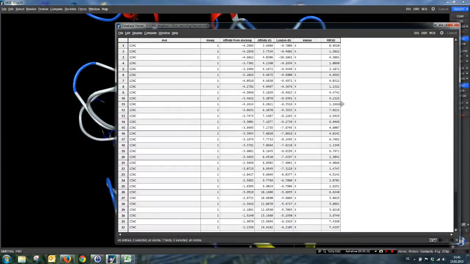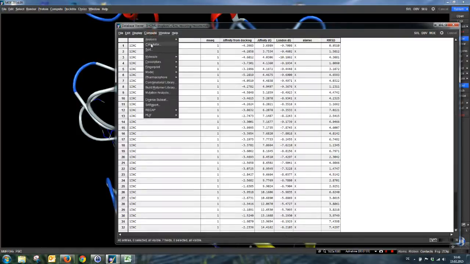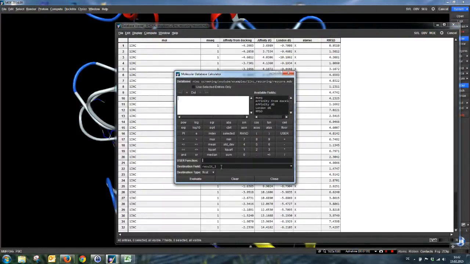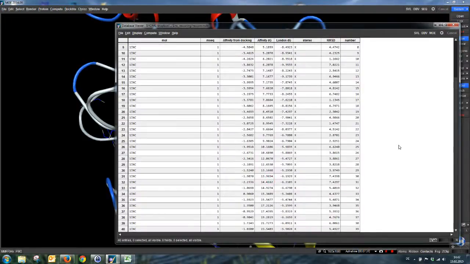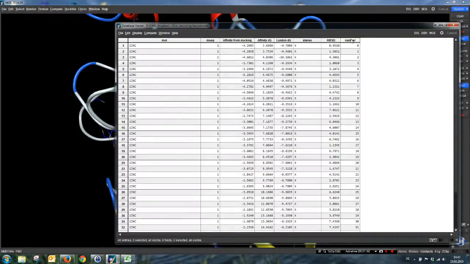First, you need a unique identifier for every docking pose. This unique identifier is used to merge our databases after the import of the DSX results and has to start with a zero. And then just 0, 1, 2, 3 for every pose in the database that should be rescored. To do this, we go on compute, calculator. We calculate in a destination field named number, because it's also named number in the DSX output. We use an integer as field type, and we calculate index minus 1, because index will start with 1 and we want to start with 0, so index minus 1.